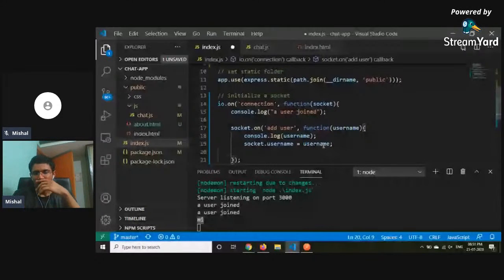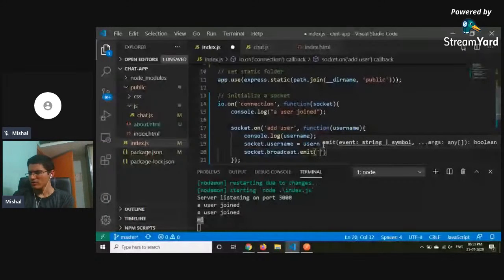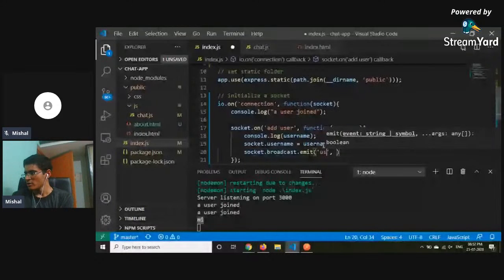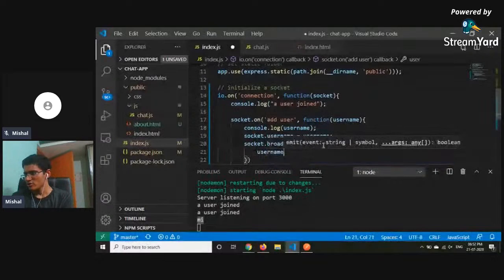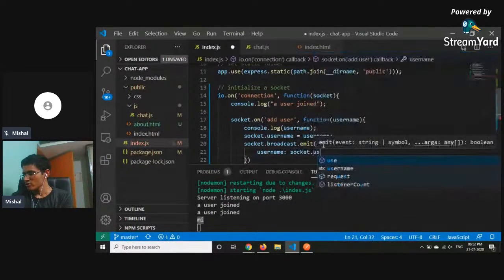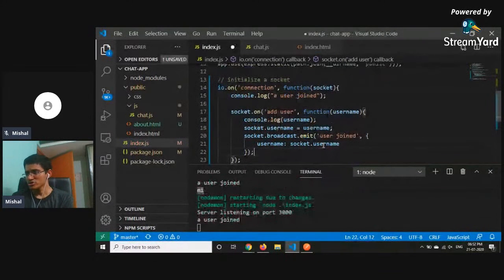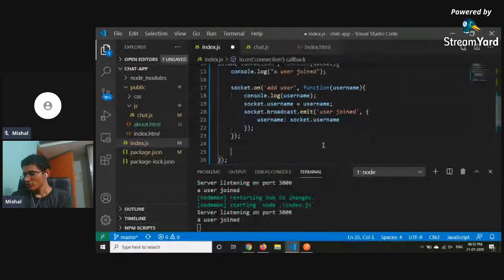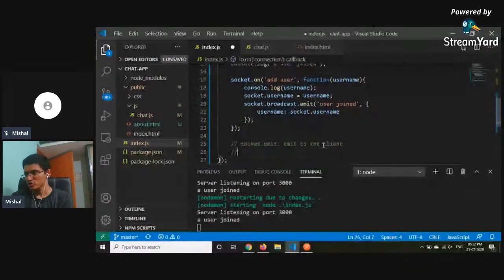If you just do emit, it will emit to this user only. But if you do broadcast.emit, it will emit to everybody except for this user. So any value that we want to keep here, let's say we have got that user has joined. So we'll write user has joined, and in the response we'll mention the username that we have got, which is socket.username. That's it. Just to clarify again, socket.emit will only emit to the client which has currently joined.